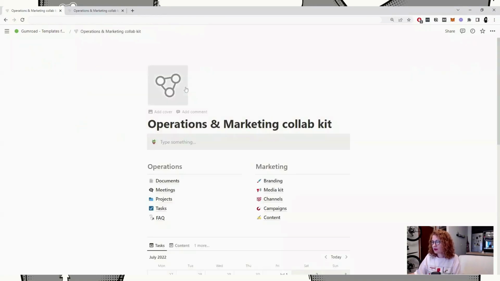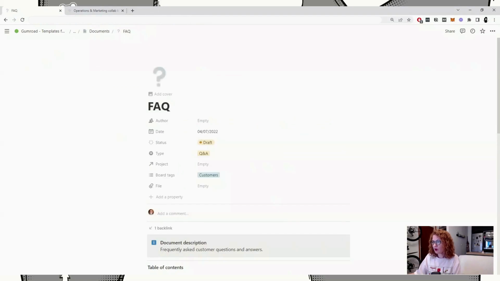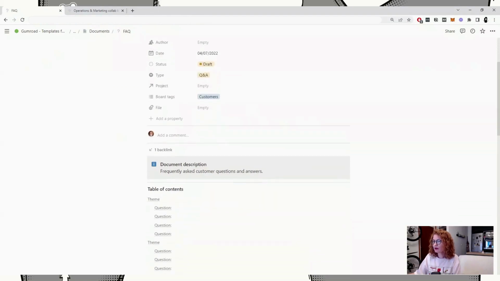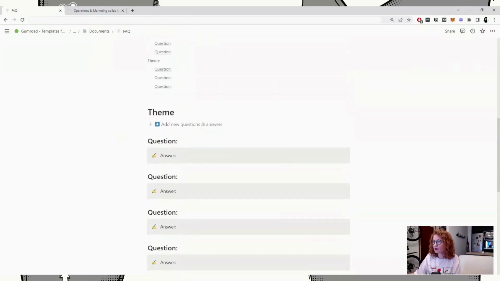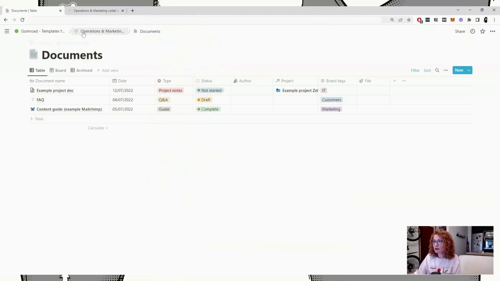So those were the tasks, and here's the frequently asked document that I think is really important when you start collaborating with someone, that you have a really clear document like that.